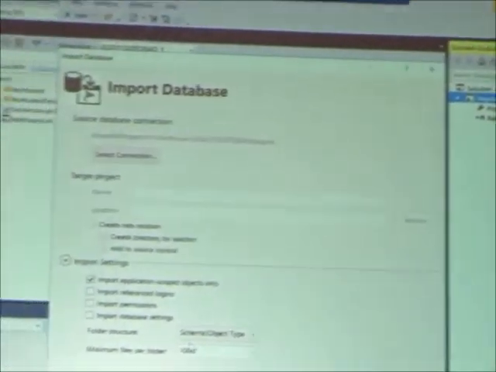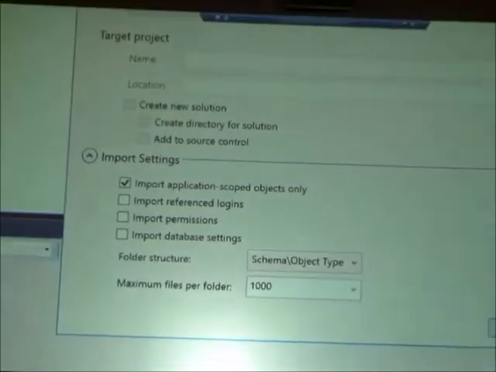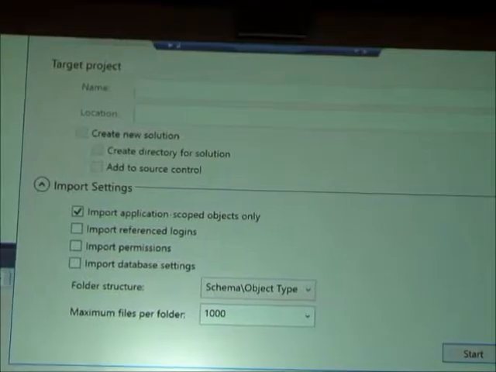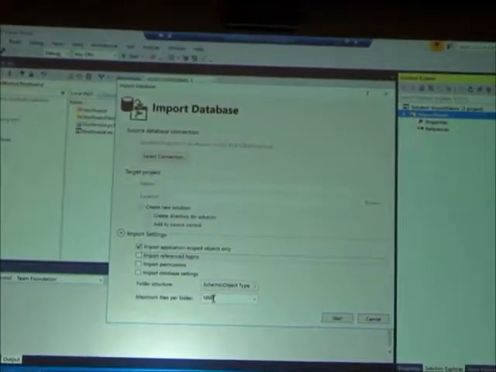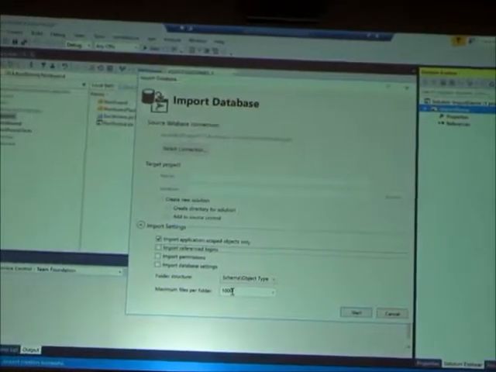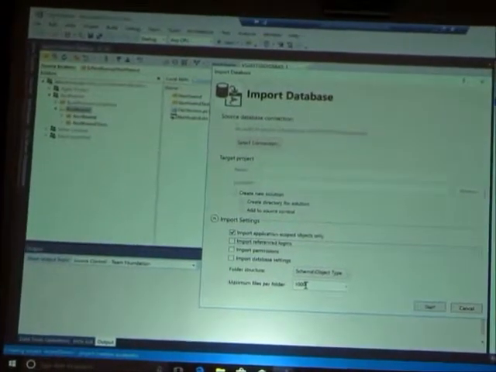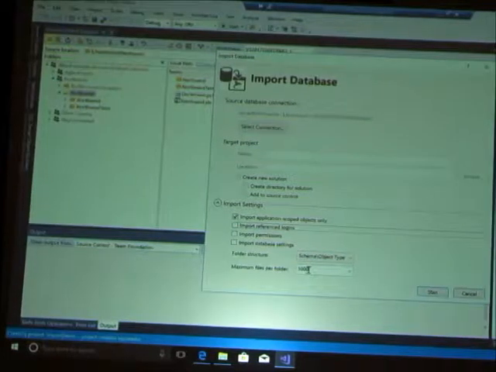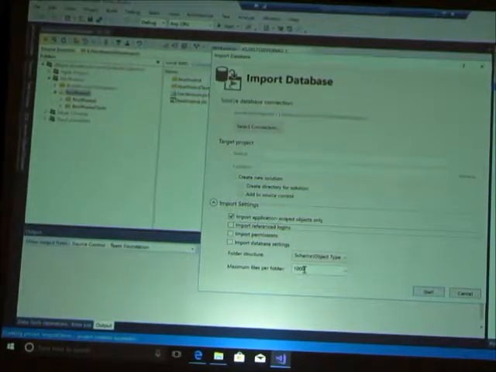So down the bottom here, we've got our folder structure, and I'm very OCD with stuff like this. I like the default, which is schema object. It's going to make a DBO folder, and in that folder there's going to be a folder that says what's in the next folder, like programmability, and under that stored procedures, functions, and another one for tables, and it just organizes everything.